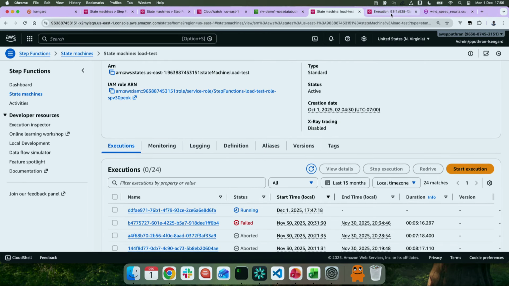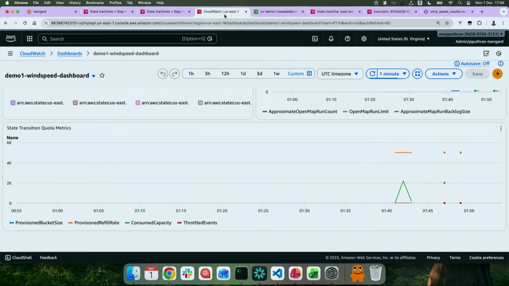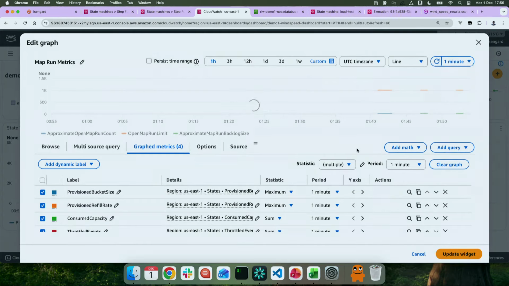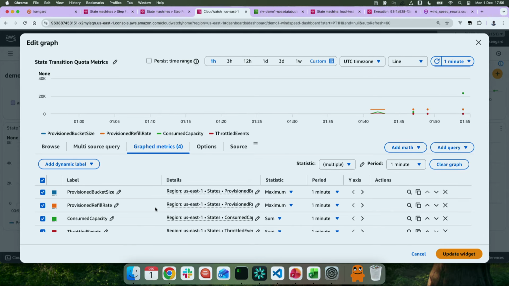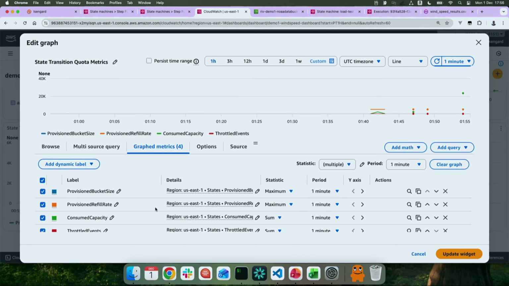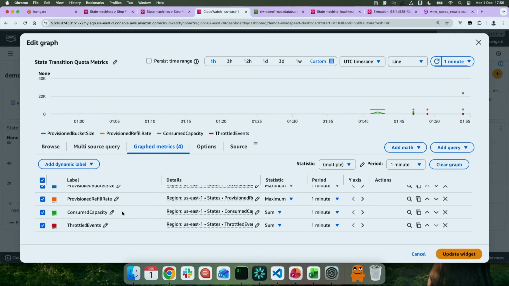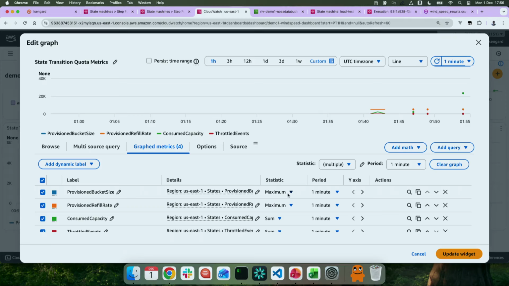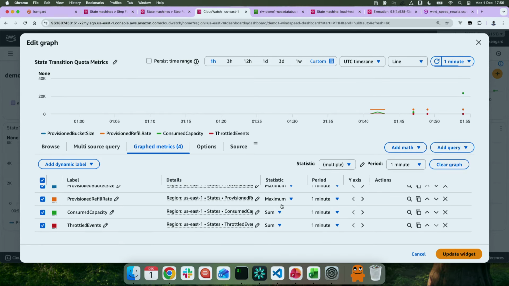Now, if I go back into my dashboard, there are metrics available in terms of the state transition quota. Let's open this to see what we are monitoring. As Diego mentioned, these metrics, the bucket size, the refill rate, the consumed capacity, and the throttle events, are all available here. The best way to monitor the bucket size is the maximum statistic. The same is the case with the refill rate, the max statistic, and then you have the consumed capacity, which can be a sum aggregation across a minute.